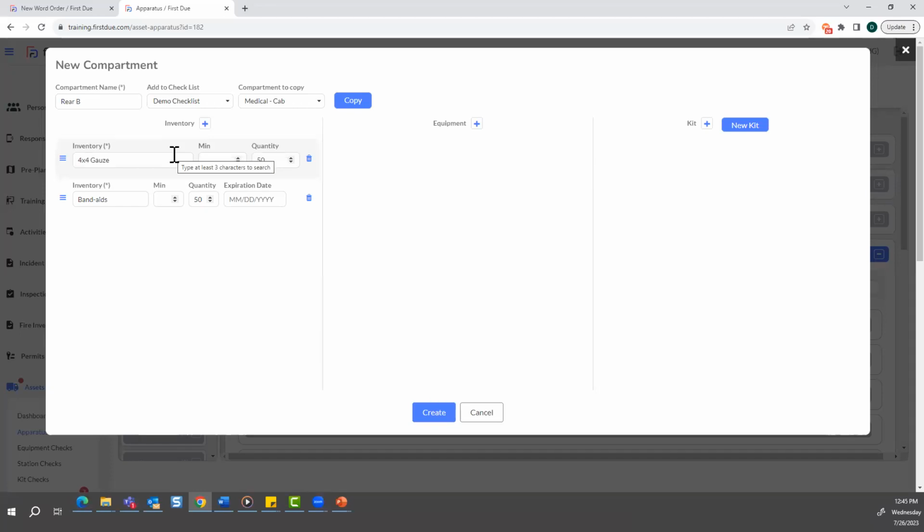Whereas equipment has a unique identifier. Think of chainsaws, power tools, things like that. The reason it won't copy the equipment is because equipment is a unique entity. It cannot exist in two places at once. The same thing with a kit. The kit can't exist in multiple places at once.